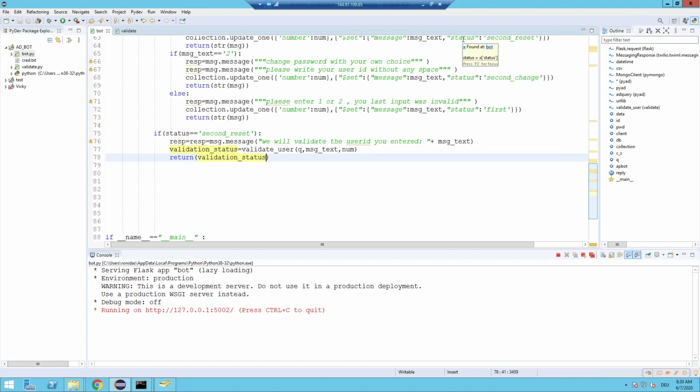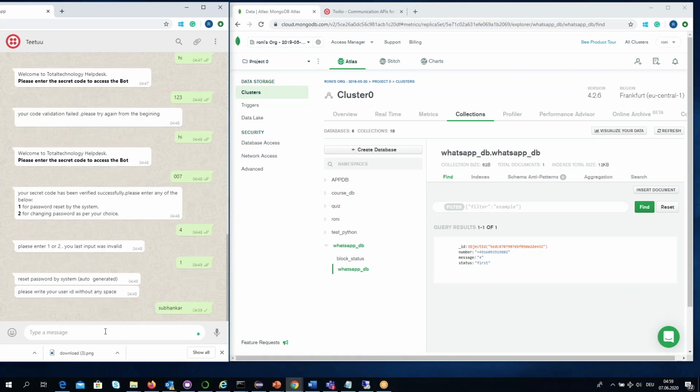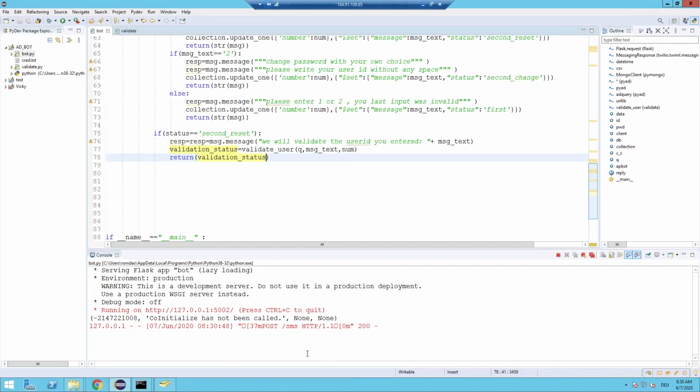So hopefully this will work now. Let me check. In the current state, I just have to give the user ID. So let me write Shubhankar. I should get some response. I'm not getting anything, so that is why I got some error.